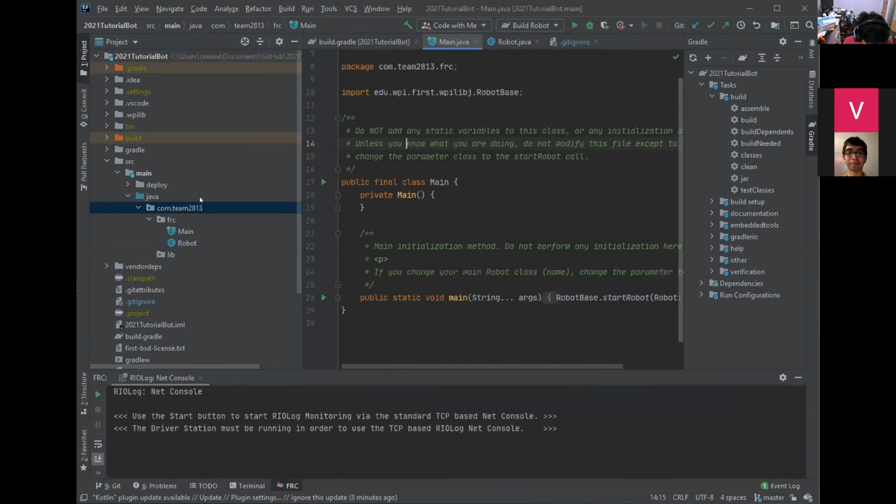You guys might notice on the left side how the packages are already organized. We're already following the standard of com.team2813, where com dot team name is the standard start of package names. And then we have a package, FRC, right? This is where we're going to be putting most of our robot code. And then we have another package called lib, which we'll handle later. And right now, we're just going to be focusing on Main and Robot.